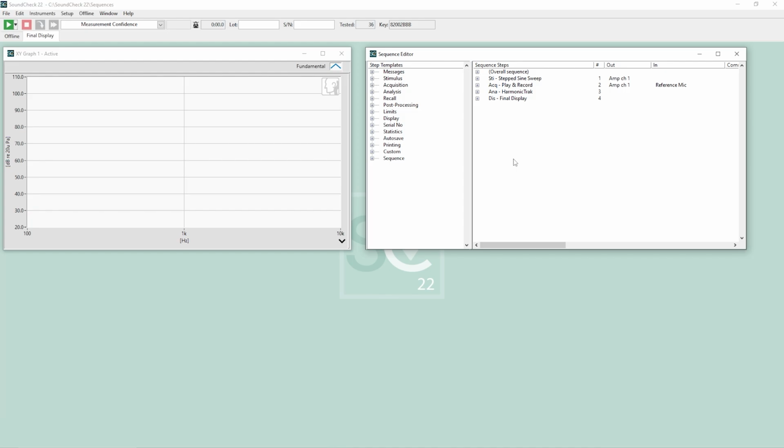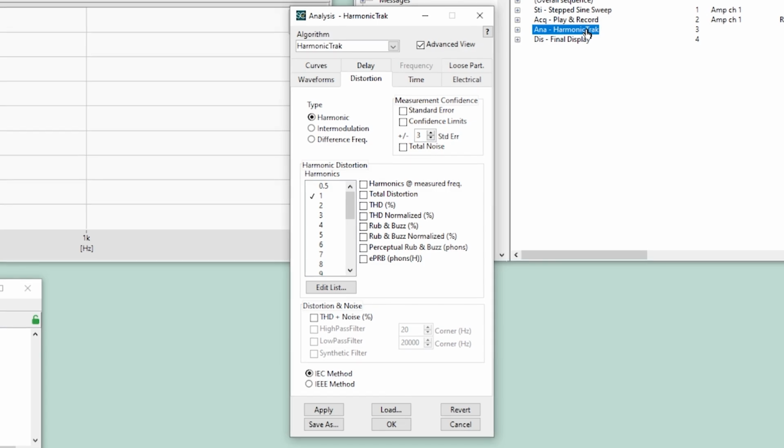If you are using a step sine sweep in SoundCheck, our harmonic track analysis algorithm includes tools to help you find the best combination of speed versus accuracy, like confidence limits, standard error, and noise. Confidence estimates the signal-to-noise ratio inside the step sine filter. The longer the averaging time, the narrower the filter, and hence the greater the measurement signal-to-noise ratio.